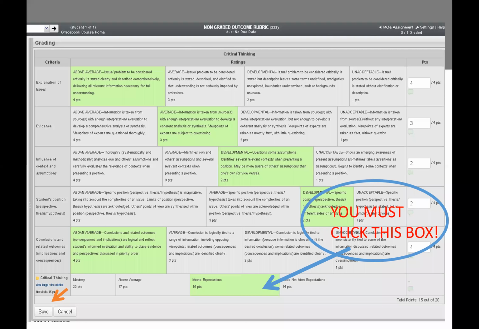Canvas. Let us look at what you will see once you pull a rubric into a class that you want to assess. We will be using the critical thinking rubric as an example. Notice on the left-hand side, we have 5 criteria. You then have 4 different levels of mastery with the corresponding points.